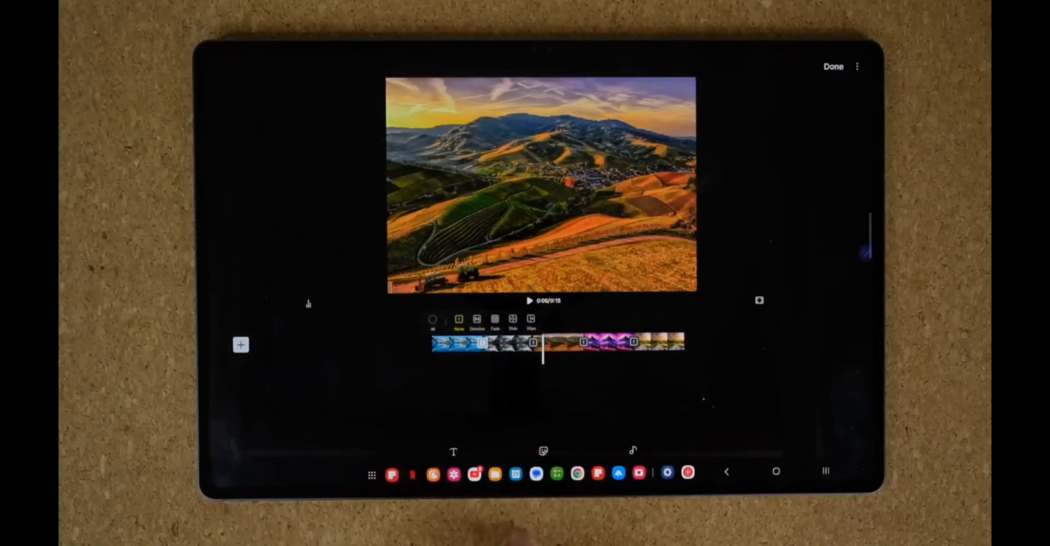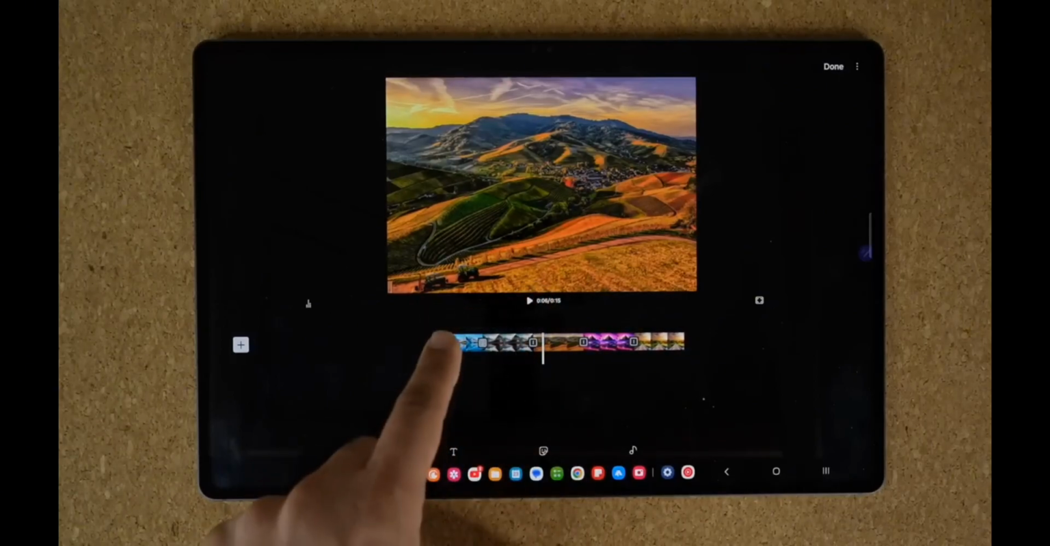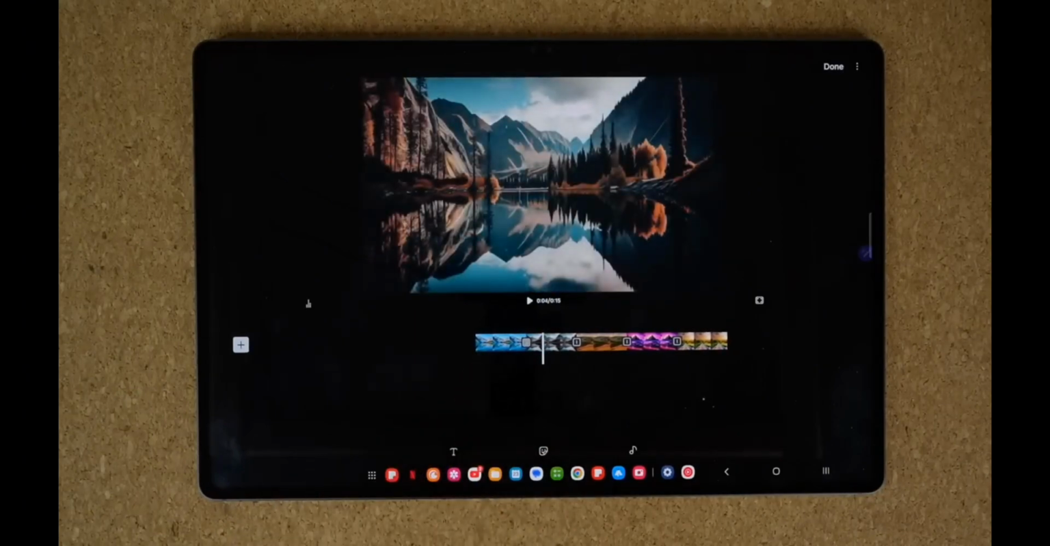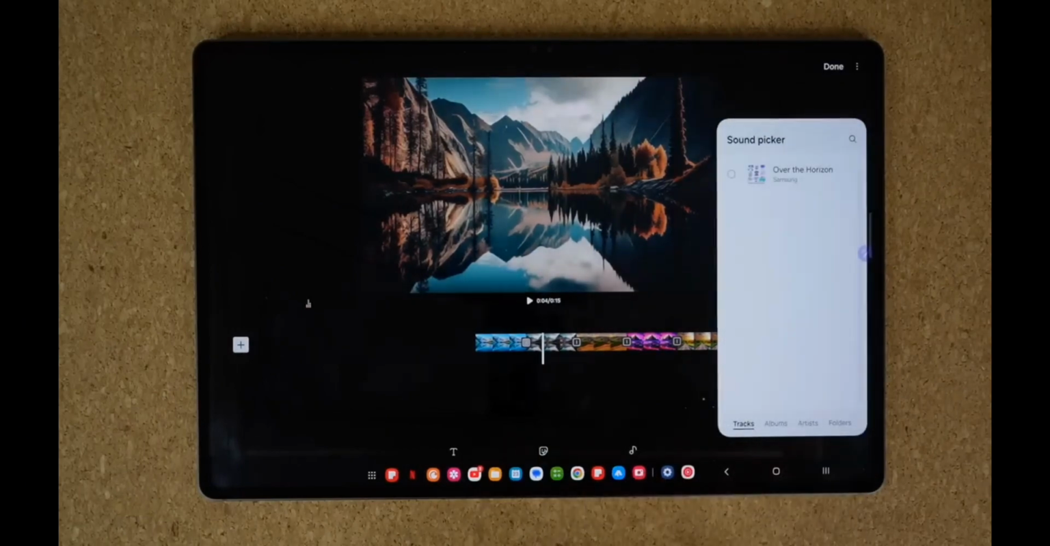And I can even tap over here. I can add effects like fade. So look at this, fade effect, okay? And you can create these movies, and because you have a powerful processor in the tablet, it's going to give you some great experience. You can even add music, as you can see.